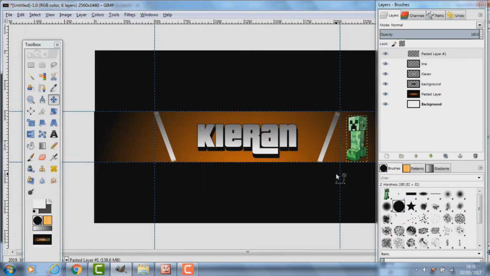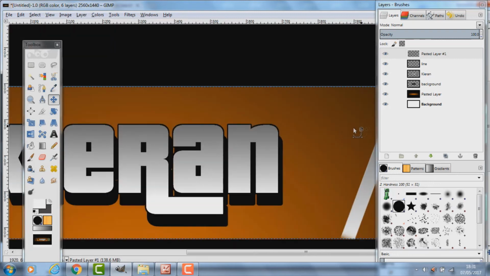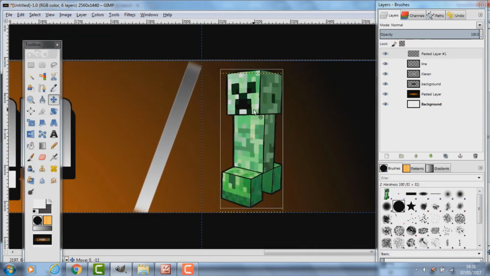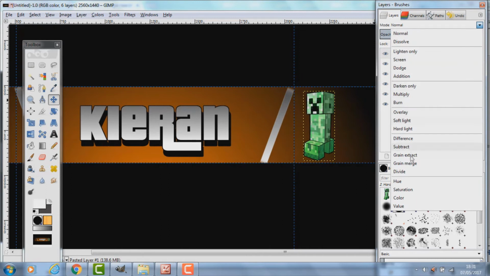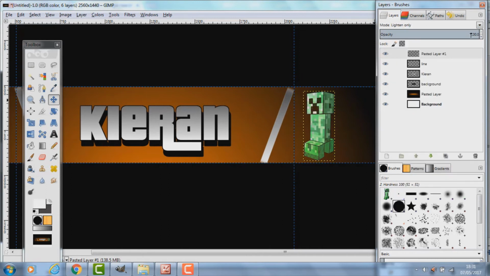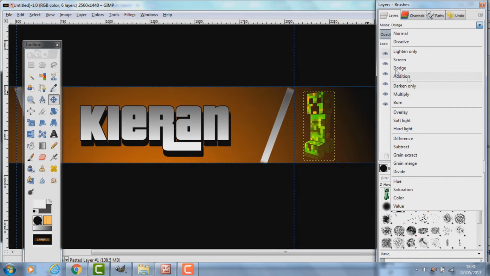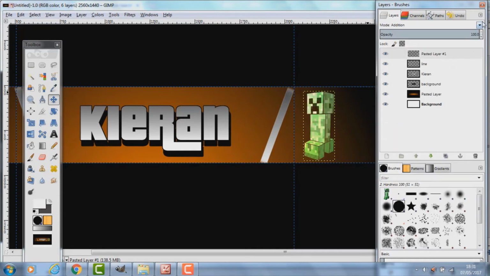As you can see, it doesn't really fit in with the theme of things. So we just bring it over here again, zoom out. Once we've got our creeper layer selected, click this drop down menu. There's all these different effects you can put on it. So if you just go through all of these, in fact that looks really nice like that. If you just go through all of these, you can find lots of different things. So that one's called dodge, addition, darken only.